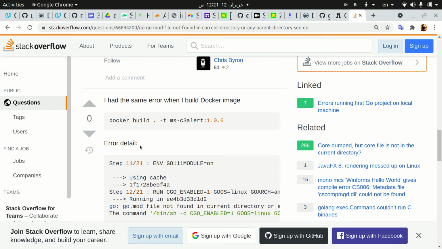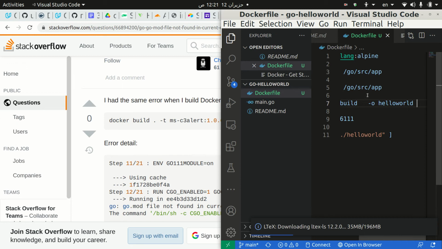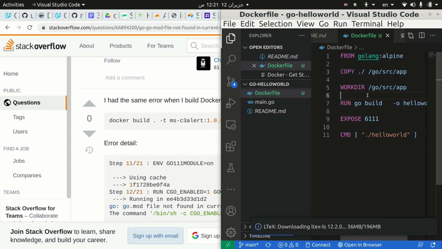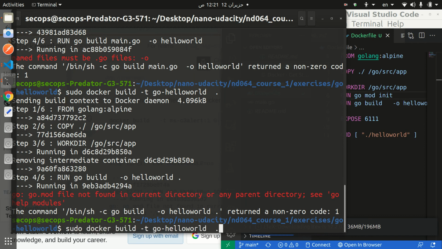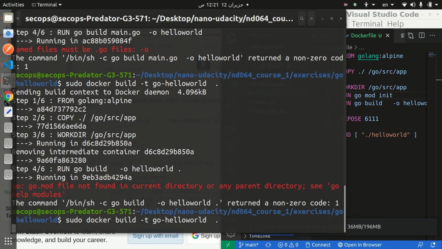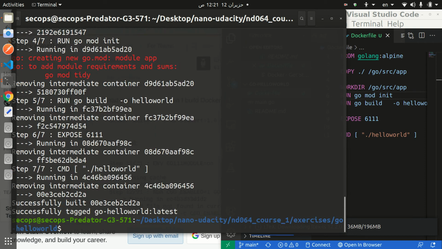Let us try this thing. I think it will work. So we want to run this, and let's save it, and let's try it. Okay, so everything now is working.